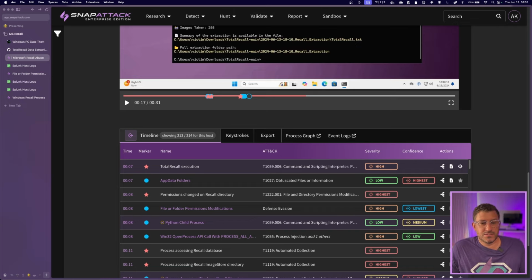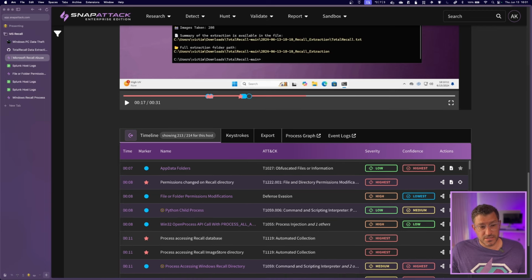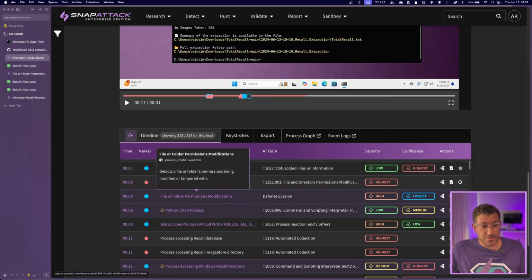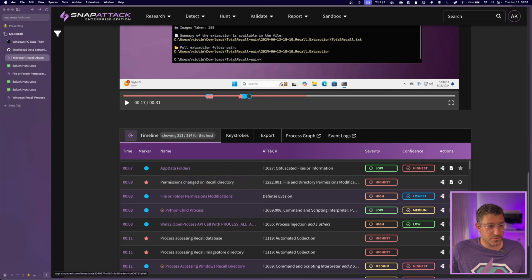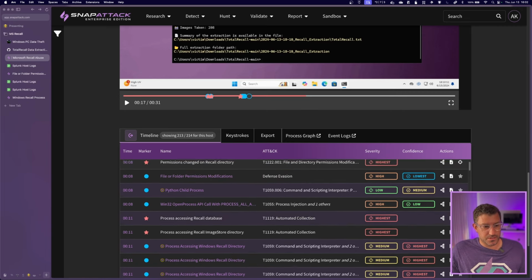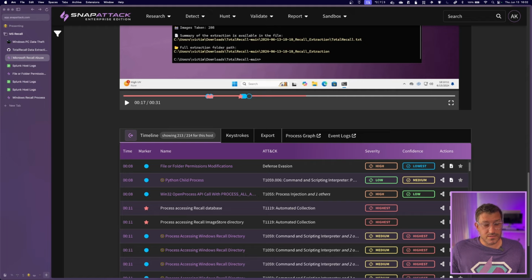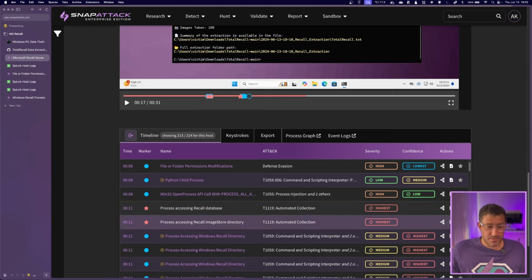We can't, that's just a Python script executing. There's not much to go off of here, but permissions being changed in this specific instance using iCacls, this is something definitely, right? This can be detected, and there's even a good Sigma community rule for it. And we'll dip into that real quick, and then we'll go on to the next detections here, which are going to be specifically the process accessing the recall database and accessing the recall image store directory. And so for those two detections, you will have to set up object access auditing for that specific folder. And I'll get into that later, showing you how to enable that feature.